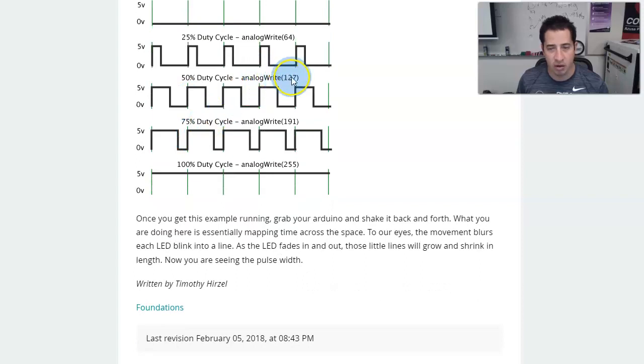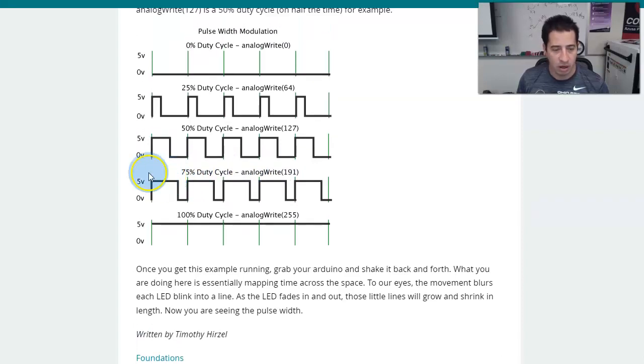If we're doing analog write 127, we're on for half, off for half. At 75%, we're on 3/4, off for a quarter, and then at 100% we are always on. Okay, and so this would be full brightness, this would be like 75%, 50%, 25%, and this would be off. And so we have that kind of range here, and so you're able to control that.